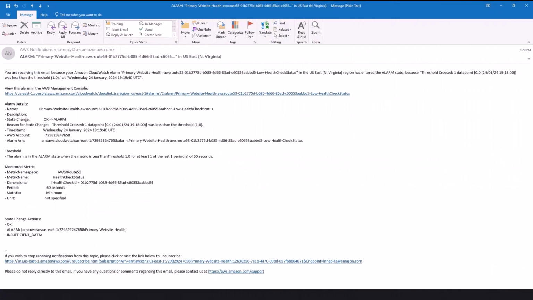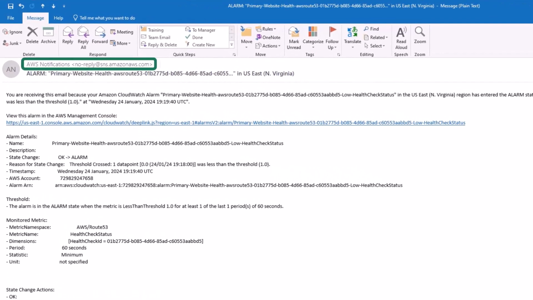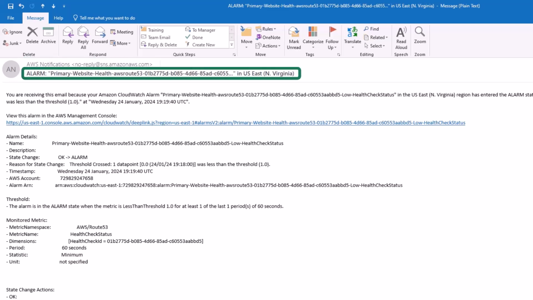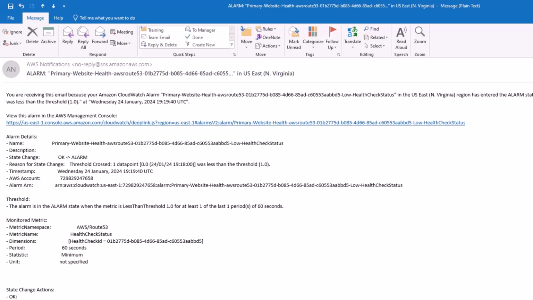As a final step, let's check our email and see whether we received a notification. We should have received an email from AWS Notifications titled Alarm, Primary Website Health, AWS Route 53, with details about what initiated the alarm. It might take a few minutes before the email arrives.